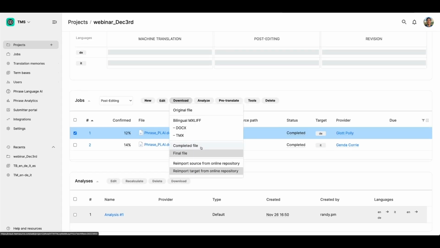Completed file is the translated file. So here we have translated a docx file into German. We are going to download a docx file containing the German translation. The final file is a version of the file that has been completed, but then it has been modified outside of Phrase and imported back into Phrase.